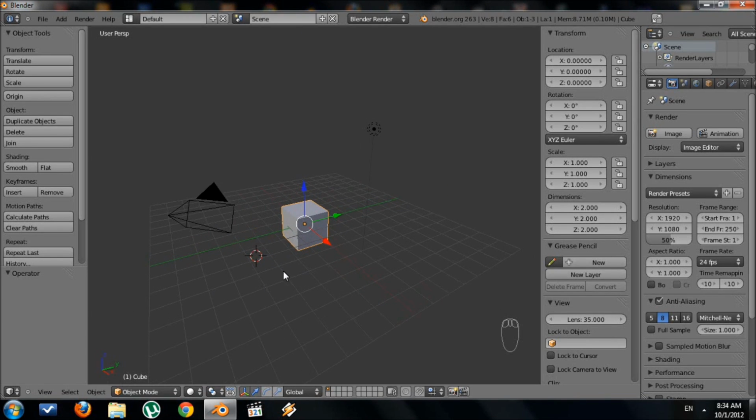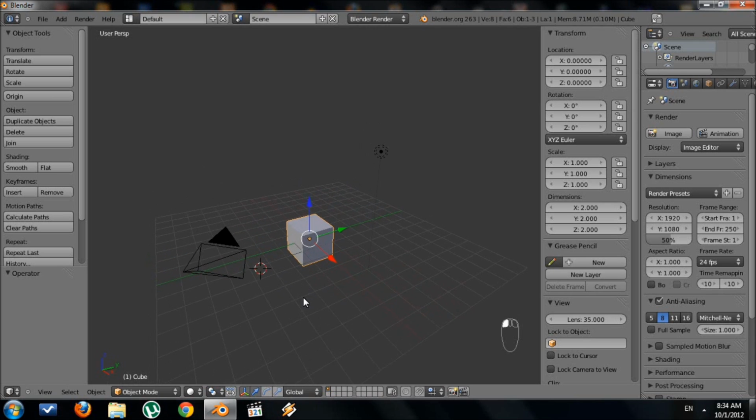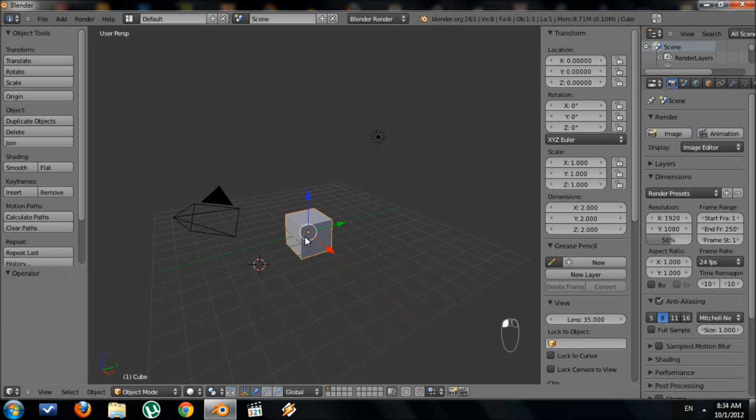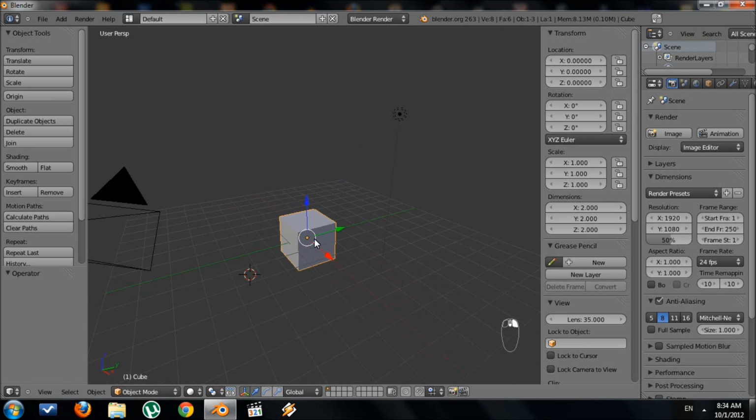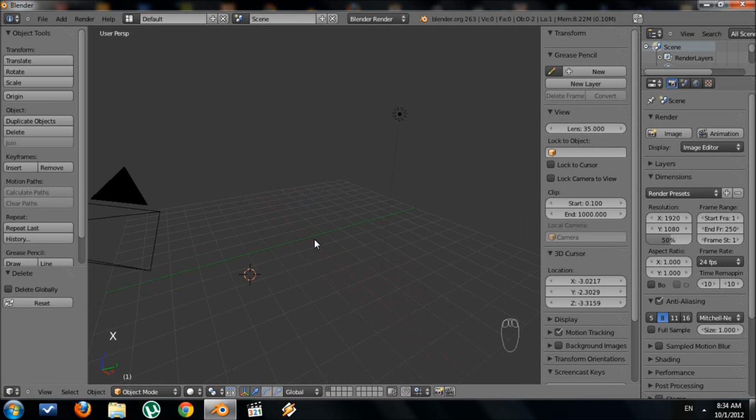Okay, so I'm going to go through how to make a basic bomb inside Blender. So let's go and get started. A bomb is spherical in shape, so let's get rid of this cube. I'm going to right click the cube, press X, and then delete.